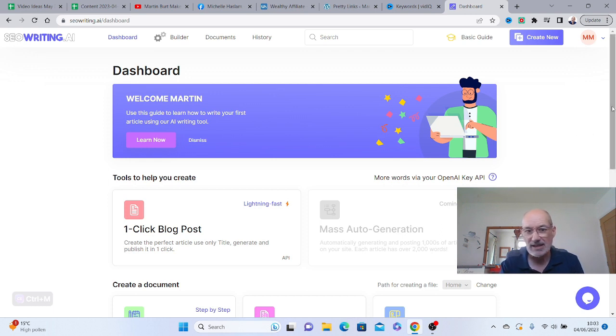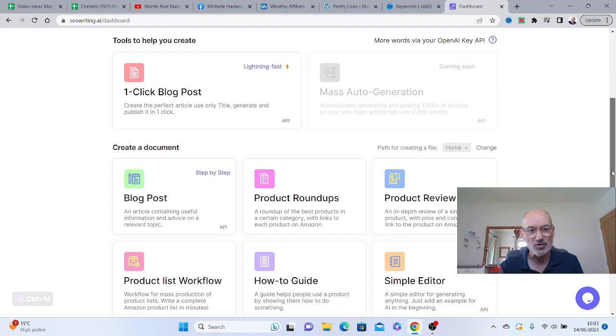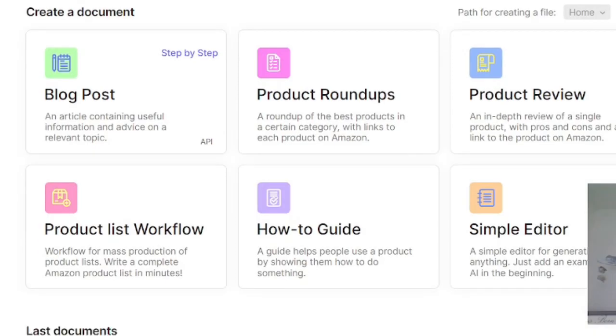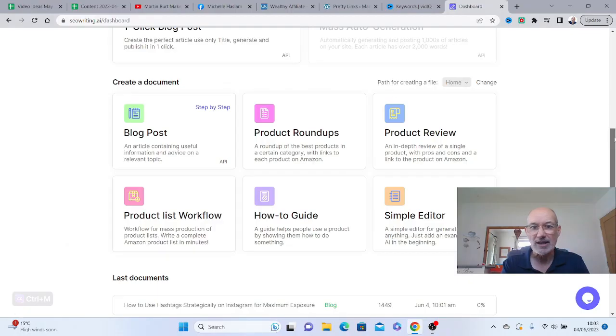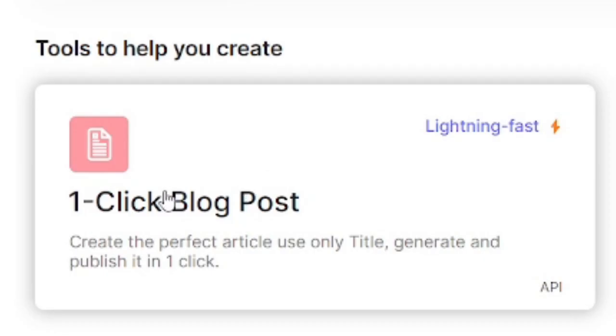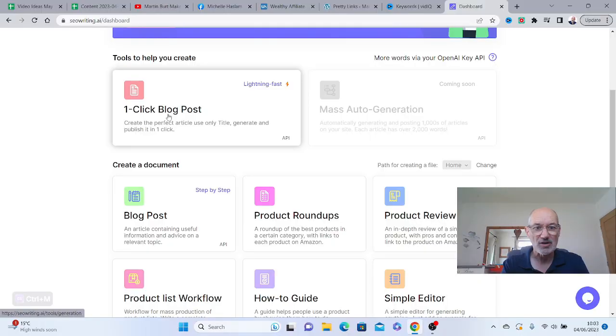And as you can see here, we've got tools that can help you create. So create a document. So if you've got a blog post, product roundups, product review, product list workflow, how-to guide, simple editor. And you've also got here a one-click blog post. Create the perfect article, generate and publish in one click.